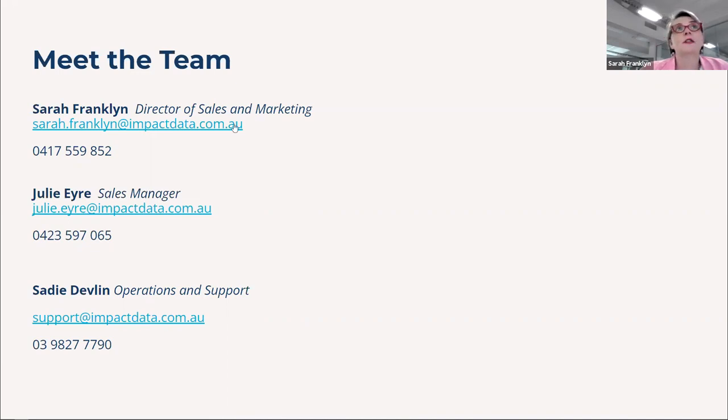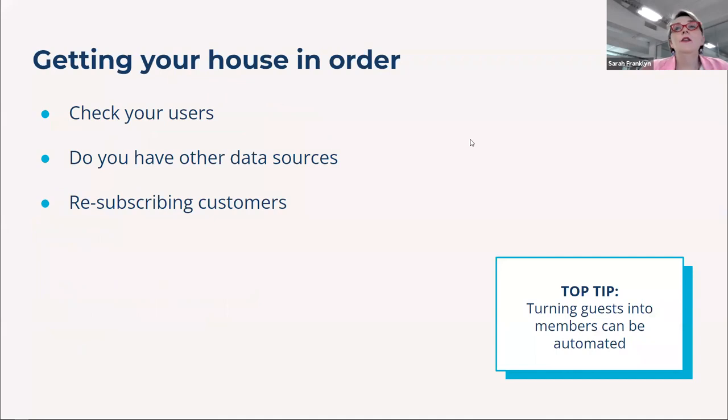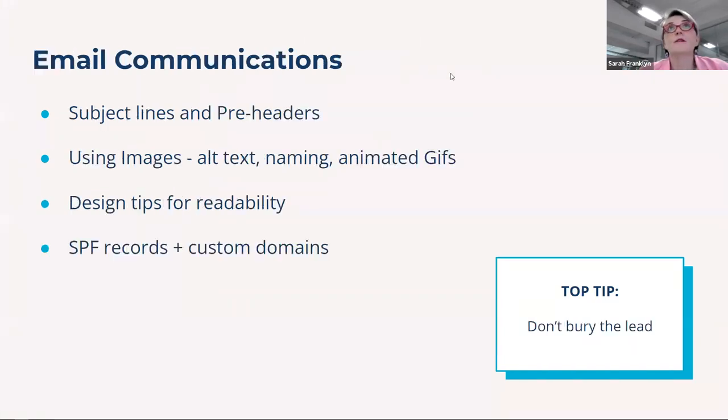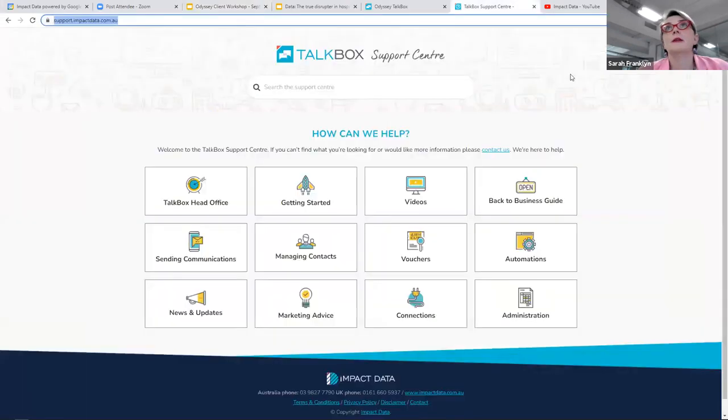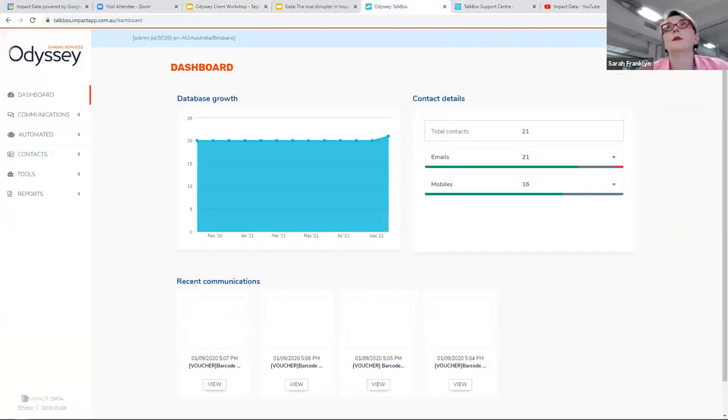Okay, so let's keep going. The first thing you need to do, and for those of you that are newer to TalkBox, this is probably not so much of an issue, but if you've been with us for a while, there's a really good chance that your users aren't current, and you need to make sure that that's okay. So I'm going to jump out of the presentation, and it's going to be a bit freaky how we do this today, but that's how we have to do it.